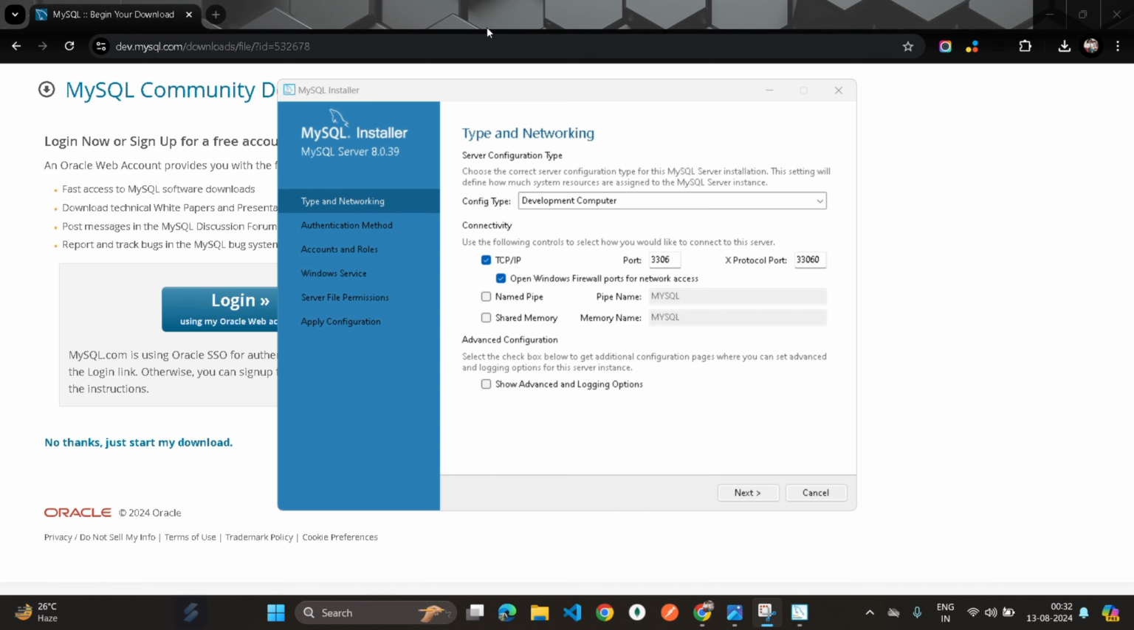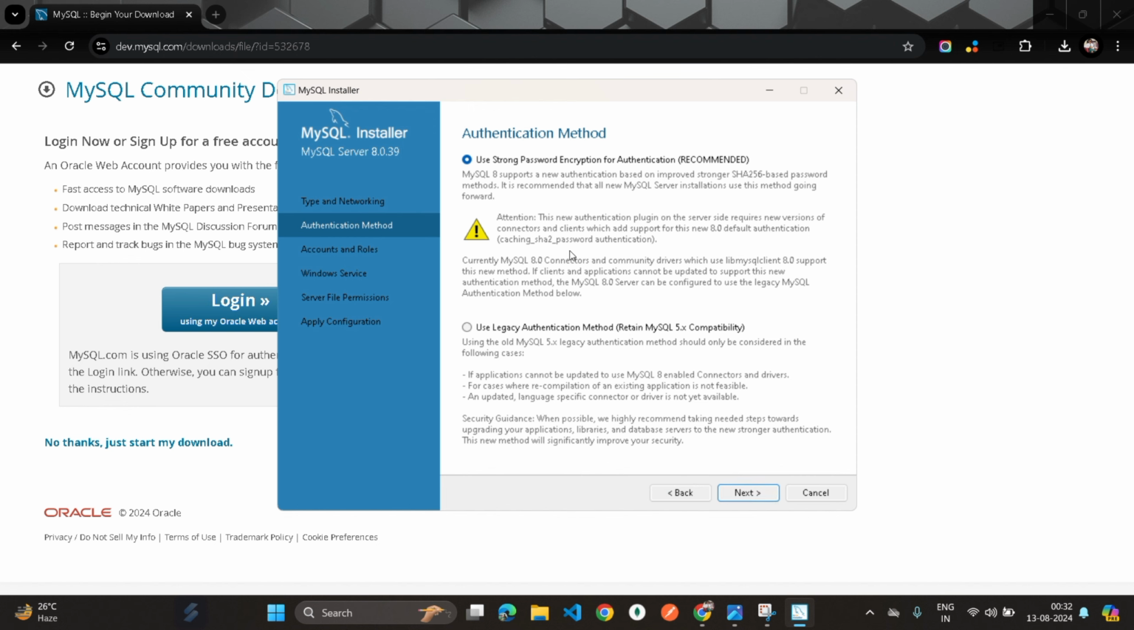Here is the type and networking, the server configuration type. Now here config type is development computer, and connectivity TCP/IP port 3306 and X protocol port 33060, and open Windows firewall port for network access. Here in type and networking, keep it as it is and click next. Now the authentication method, keep the default, it is recommended. Click next.